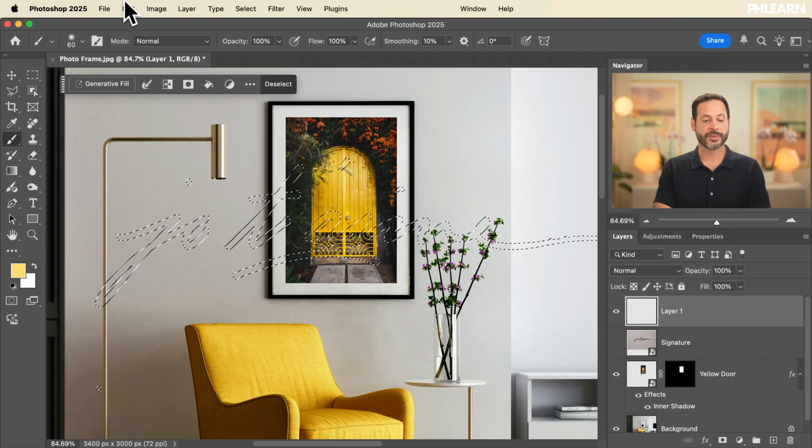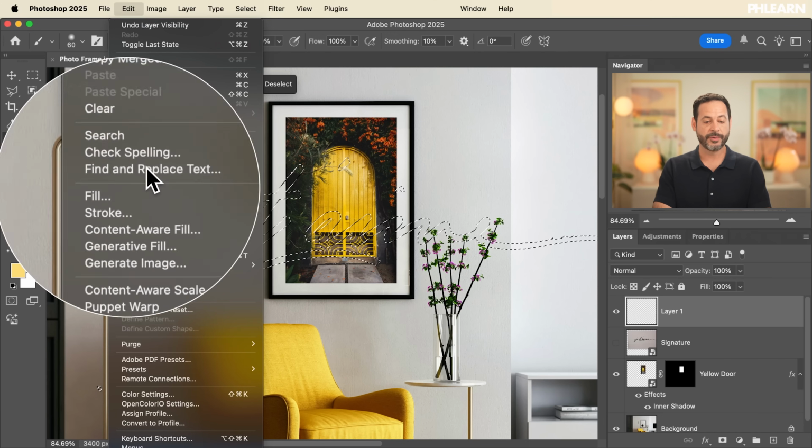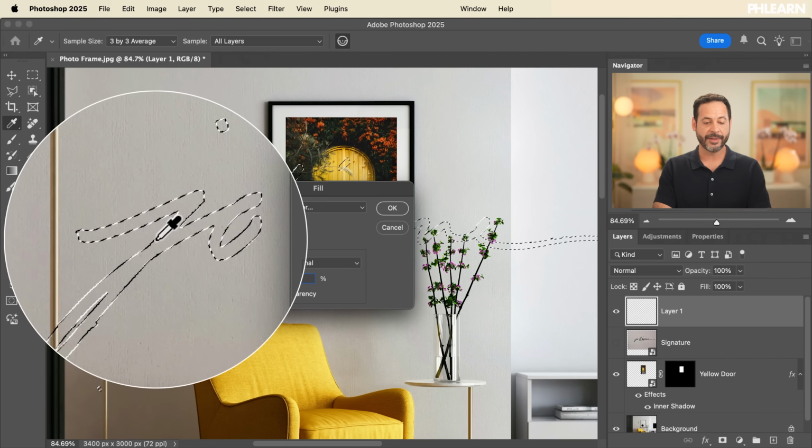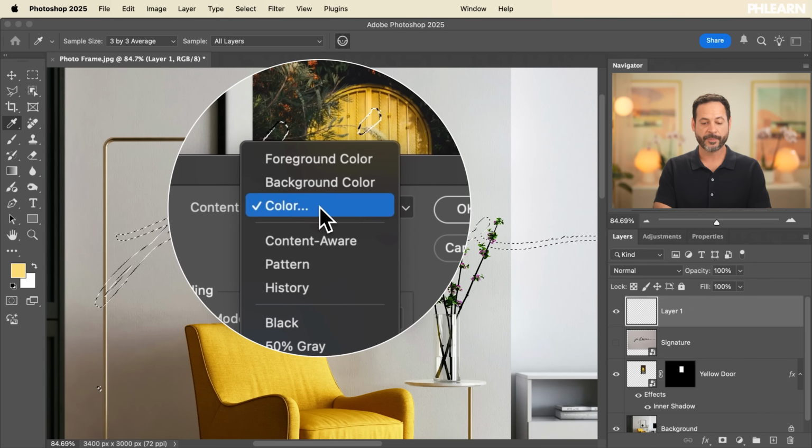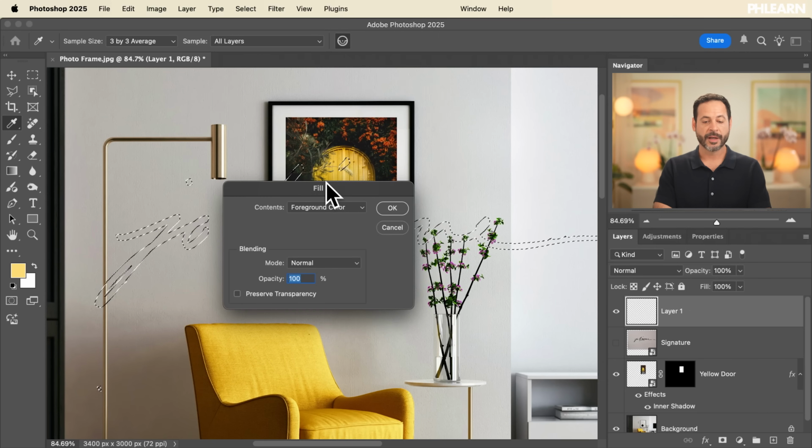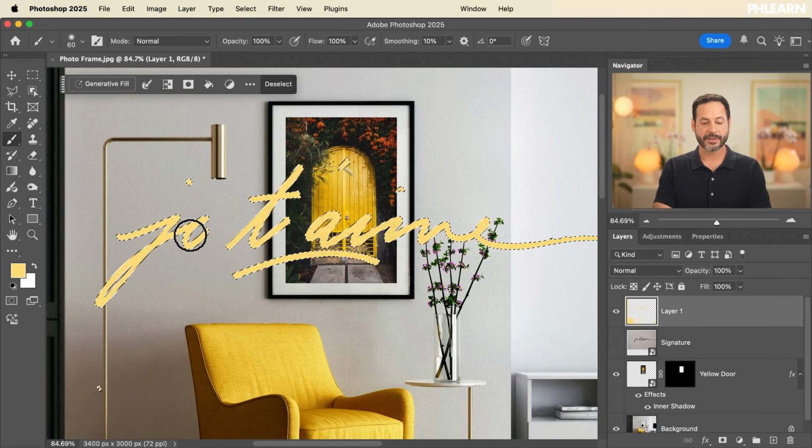What we're gonna do is go to Edit. I'm gonna go down to Fill. So we're gonna fill this selection, and I'm gonna choose, check it out, foreground color, because we just grabbed the foreground color from that door, right? Let's hit okay, and you're gonna see it just filled that selection with the foreground color. That's pretty cool, right?